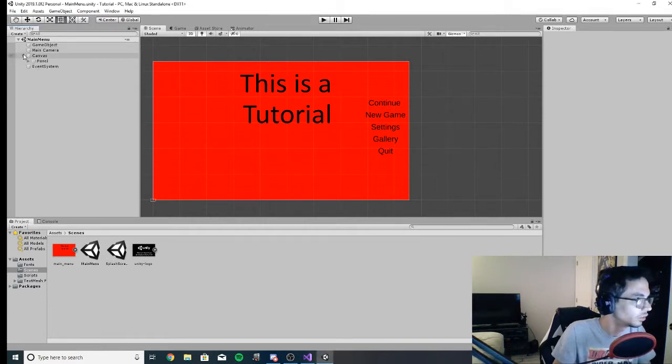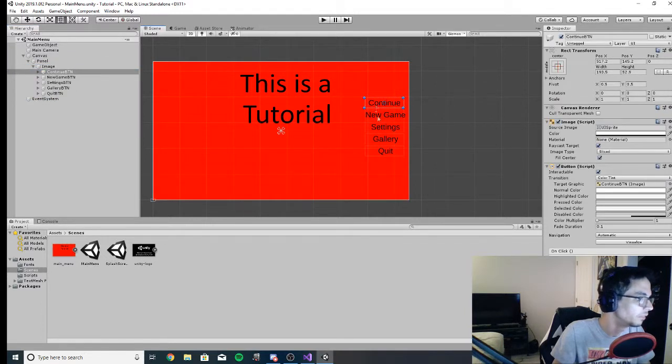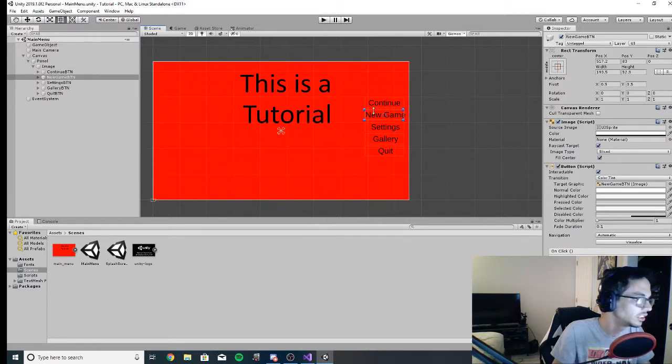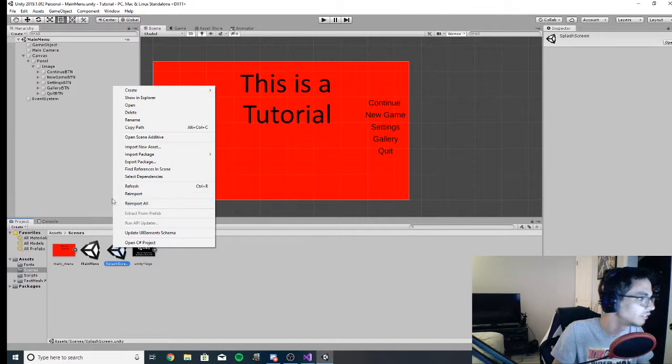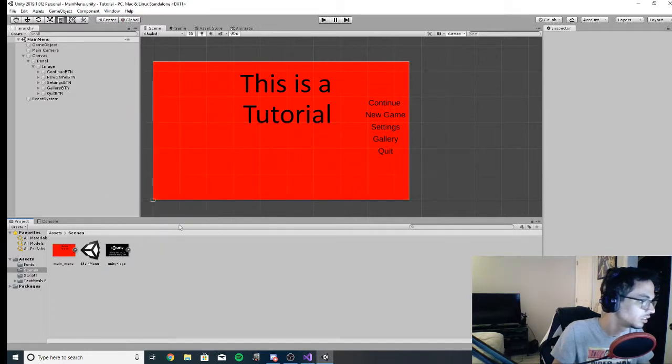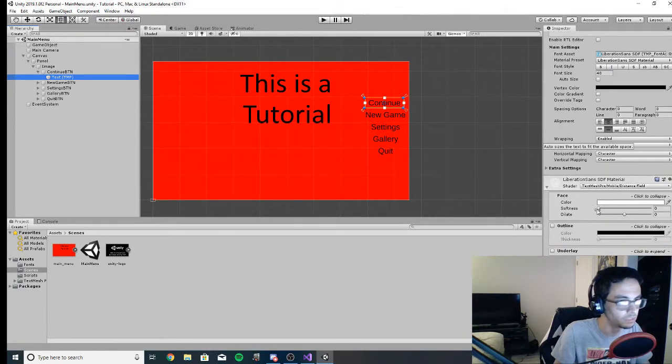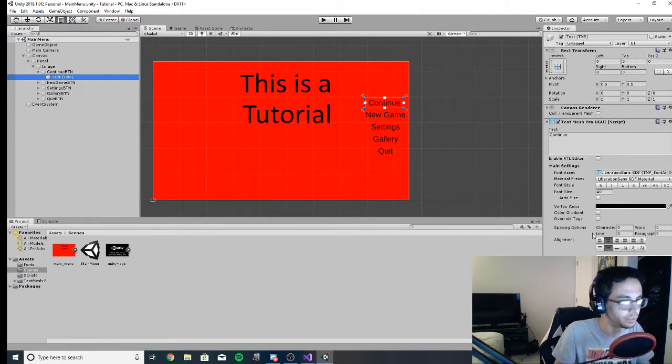So let's go in and I can show you the buttons. And actually, this was a test that I was doing, so let me just delete this. Okay. And so inside our main menu here, you see we have a whole bunch of buttons. So let's go into one of the text objects of the button, and you can see we have a whole bunch of new options with Text Mesh Pro.